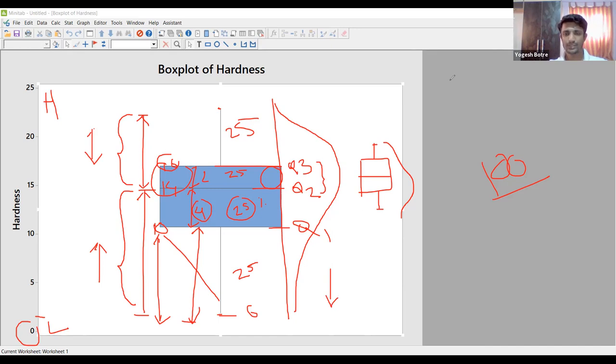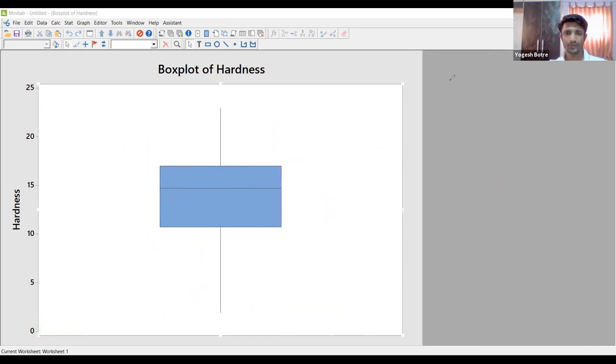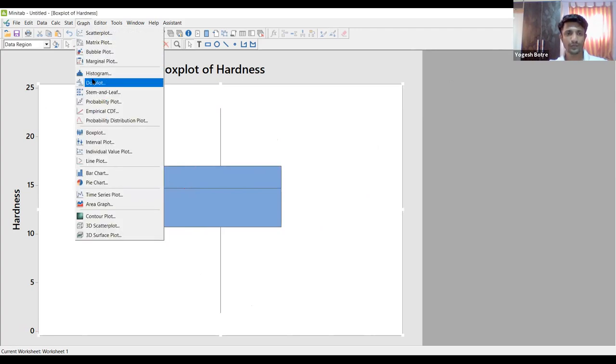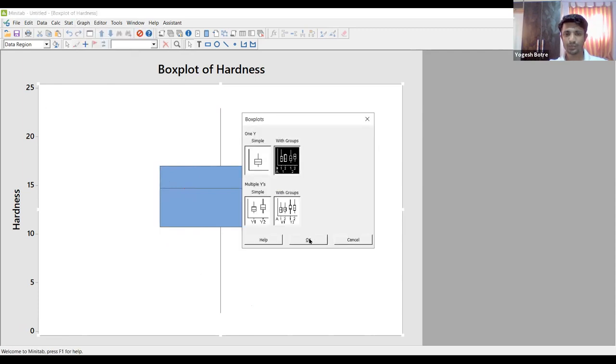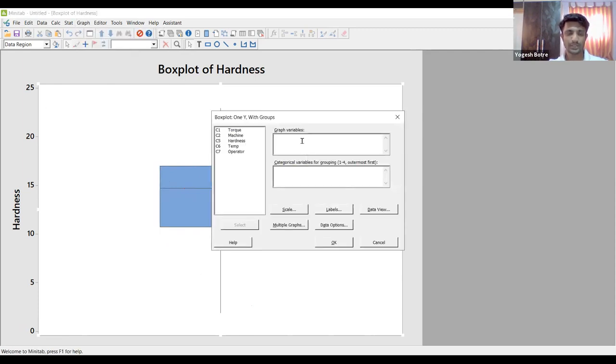So now let's make it more better. What we need to do is go to graph, histogram, box plot, and now select option with group. And this is the power of Minitab. You can create box plot with different group, multiple sources.